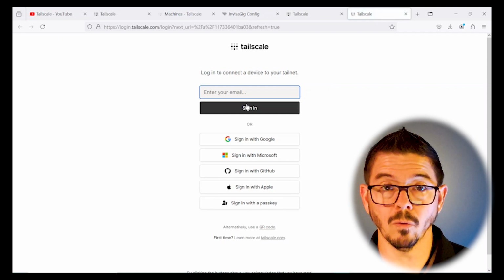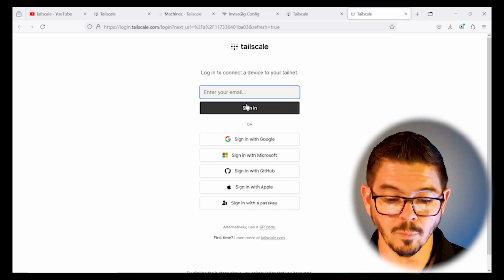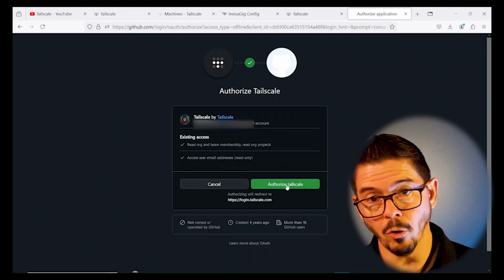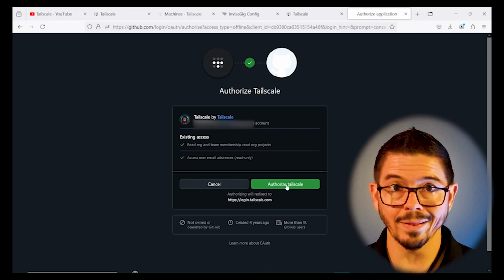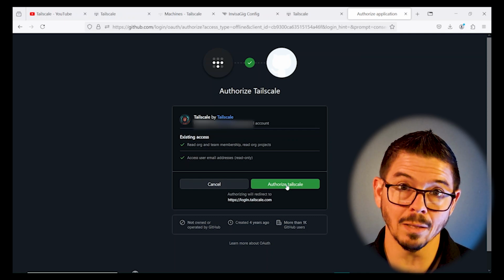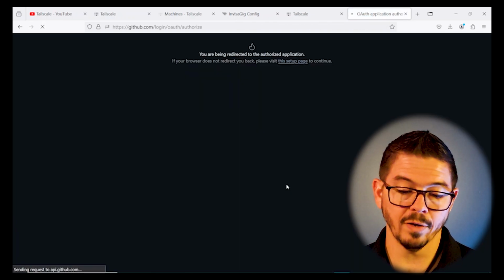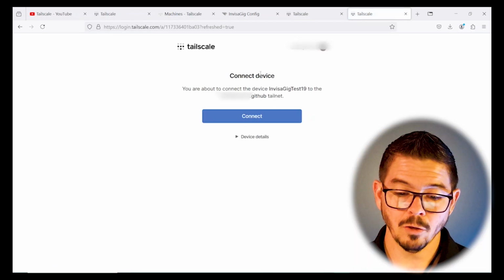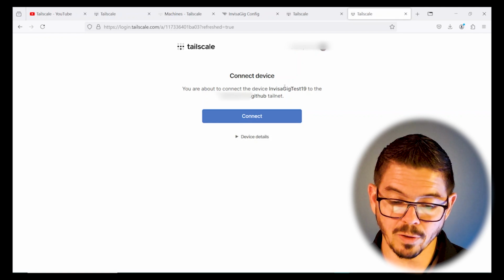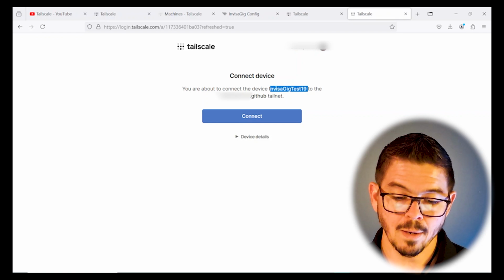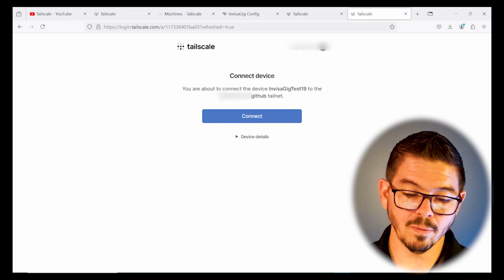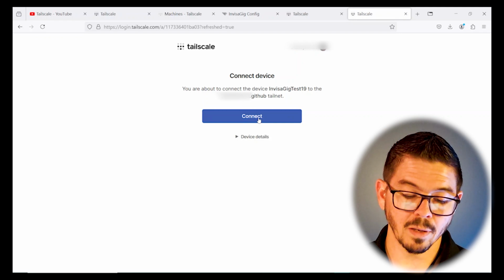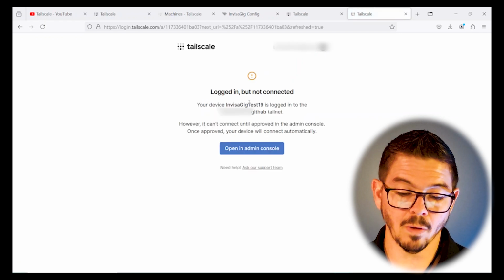That will then take us to our familiar Tailscale login page. Again, we have to log in utilizing the service that we did. I'm already logged into the GitHub account on this browser at this time. It has not timed out, or I have not logged out. And so I'll just say, yes, I'll authorize Tailscale at this time, and then connect the device. It takes you back and says, you're about to connect this device, and you'll notice on my screen right here, that's what I named my InvisaGig, InvisaGig Test 19, to this particular Tailnet that I've named for my account, and then we'll connect. And now it says logged in but not connected.